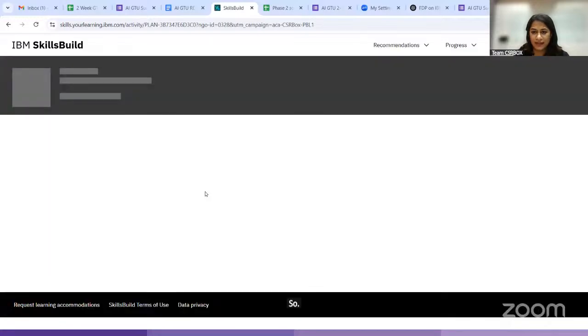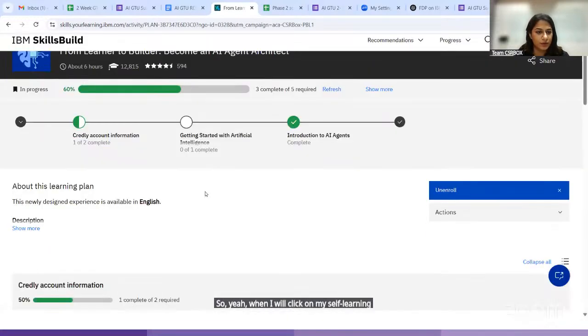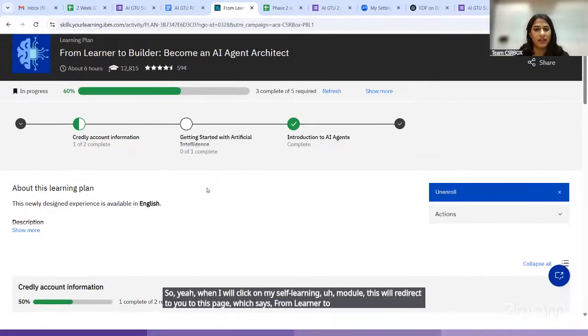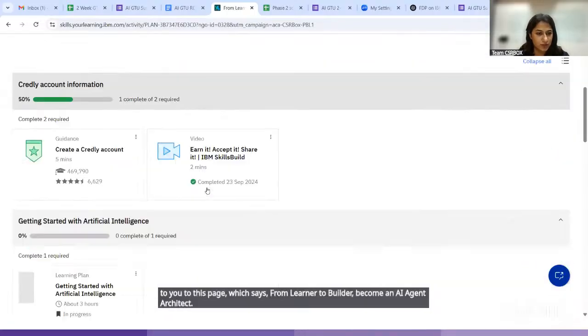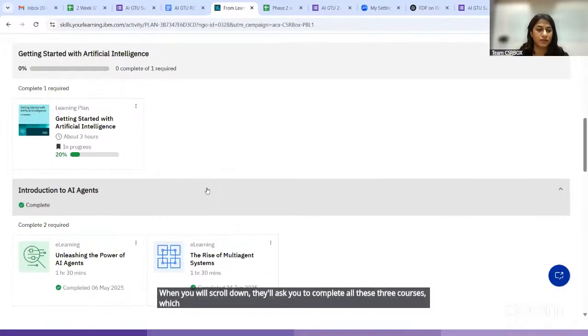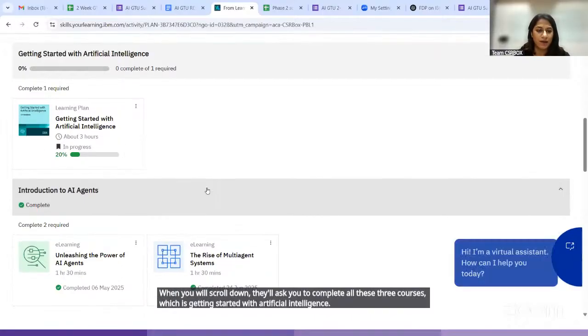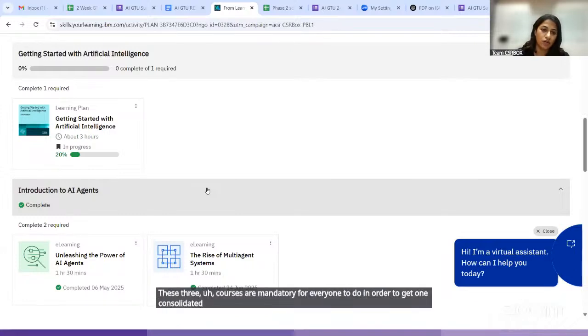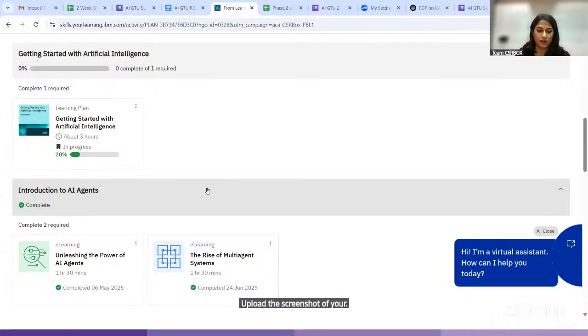So when I click on my self-learning module, it redirects you to this page which says from learner to builder, become an AI agent architect. When you scroll down, they'll ask you to complete all these three courses: getting started with artificial intelligence, unleashing the power of AI agents, and the rise of multi-agent systems. These three courses are mandatory for everyone in order to get one consolidated certificate. And also, we are asking you to upload the screenshot of your sponsoring organization.